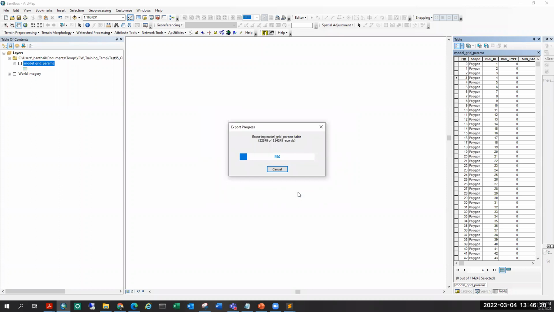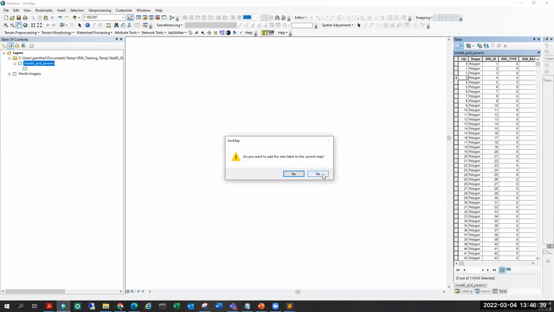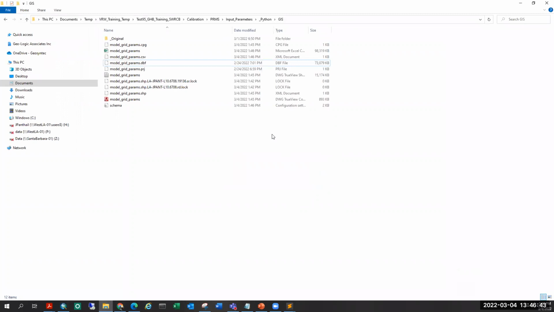And that's just going to create this big array of values for the custom tool, the executable, to read and create the PRMS input parameter files. I'm just going to say no. And if I go here, you see that I just updated this file.